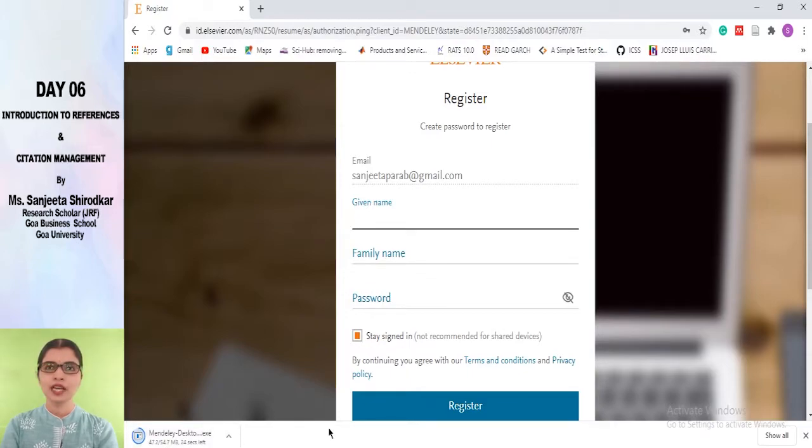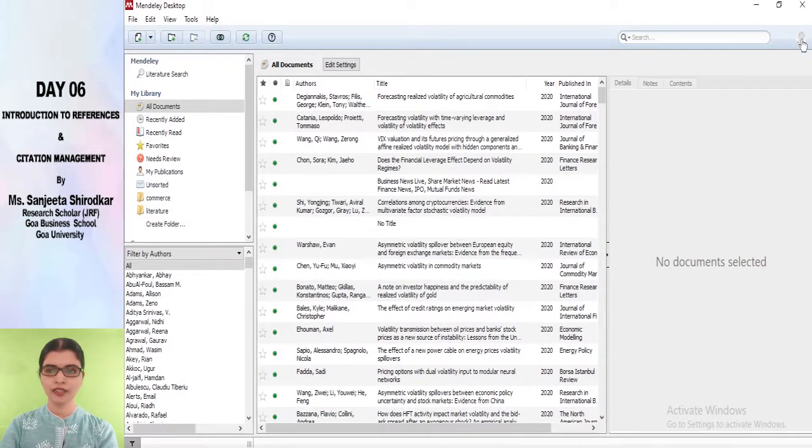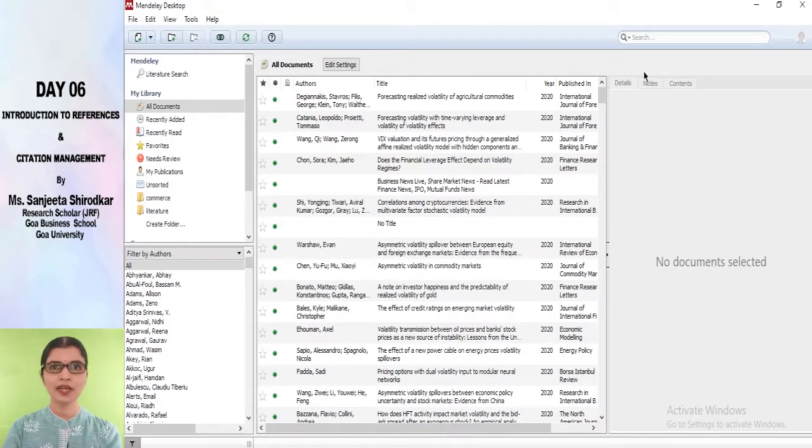Now, this is how the Mendeley interface looks. Probably if you are new to Mendeley, there will be no documents showing. But since I am already using Mendeley for my research, it is already showing some documents. And this small icon you can see on the right-hand corner, that's the profile. You will also see it. The Mendeley interface is very simple, user friendly, and very easy to understand. I'll briefly introduce you and make you familiar with it.